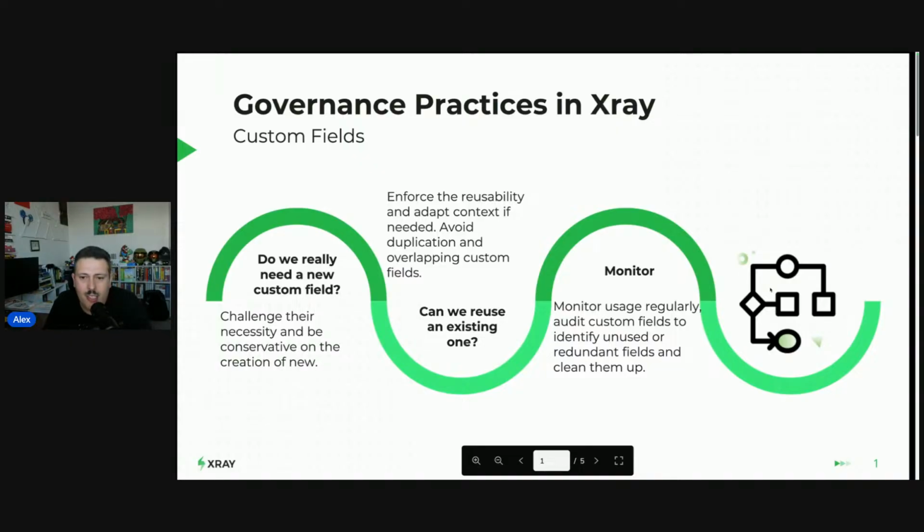If you're a Jira administrator and somebody's asking you, hey, can you add a custom field? These are questions you should be asking. So, challenge: do we really need a new custom field? Challenge the necessity and be conservative on the creation of a new field. In the cloud, we now have a new limit where you can have 700 custom fields in a field configuration, and that's a hard limit now. If you go over that, I have never hit it, but I'm assuming bad things are going to happen.